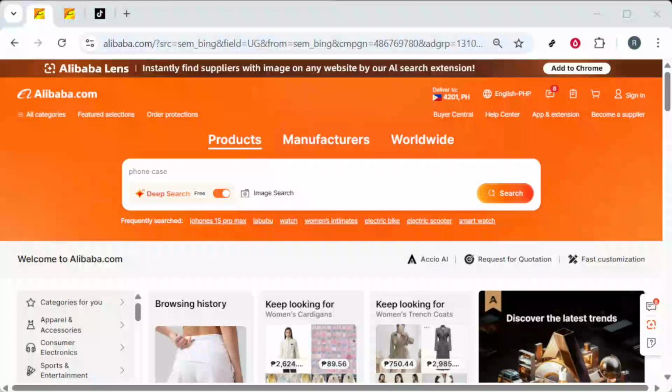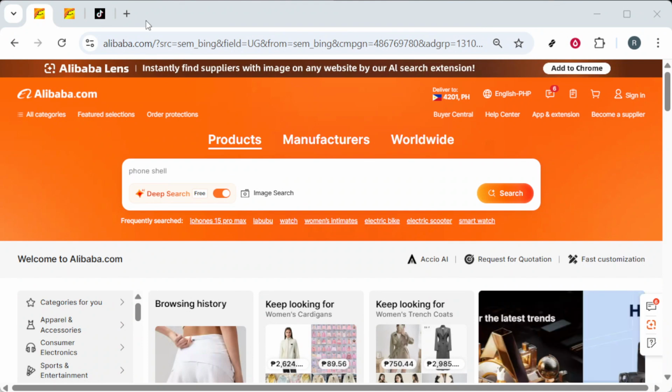In today's video, I'm going to teach you how to connect Alibaba to TikTok Shop. We'll start by setting up the foundations.